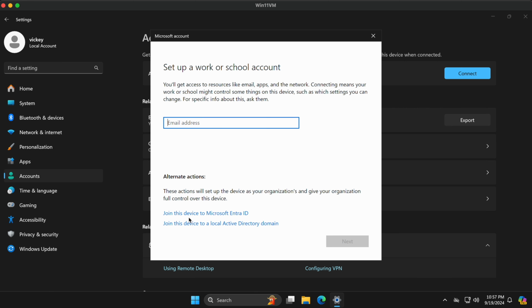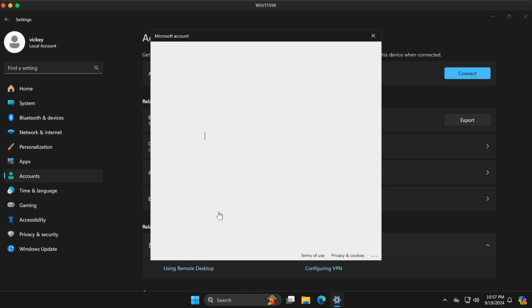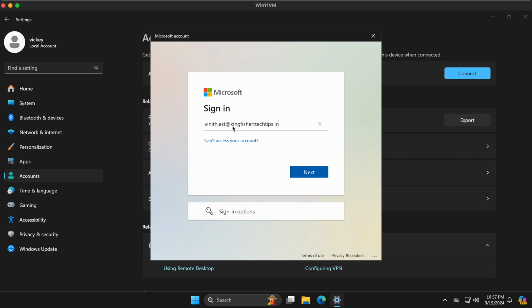What you have to do is, either you can join this device to Microsoft Entra ID, or you can also give the user ID here, or Microsoft Entra ID credentials. This is the credential I use to log into Microsoft Office 365 for any kind of work related tasks. I have given this, and probably I will click this as well. Both are the same, you can go either way.